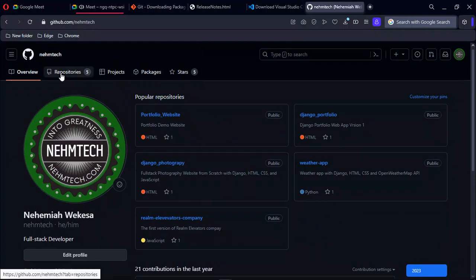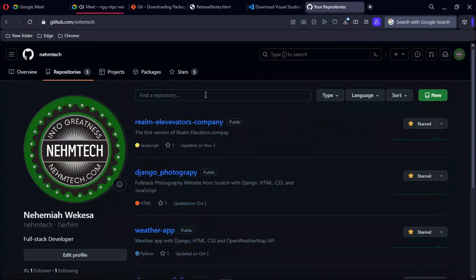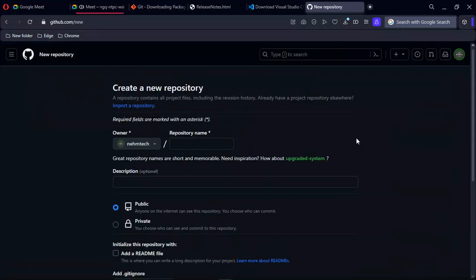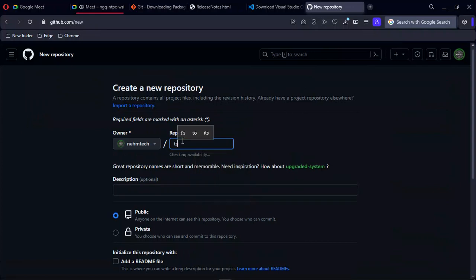Repositories are like the projects you've done, or maybe the folder. The repository is the code base of your application or website, the storage of your code where you want to push it. You can click on repositories and create a new repository. You give it a name, let's say test.